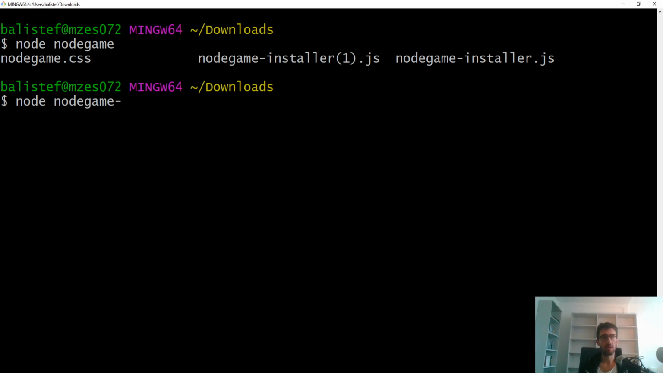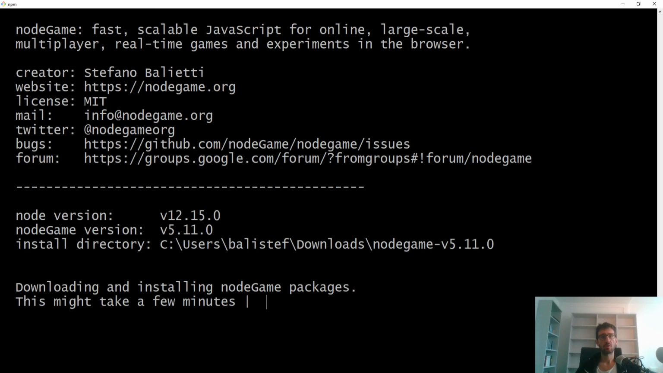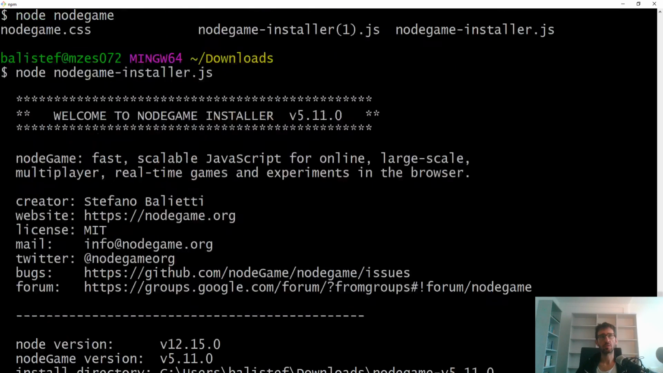So you want to have the one which is the installer, which has a dash. So you can press tab. The next unambiguous completion is installer. We want to have the default one. So here we have it, and you can simply type enter at this point. And you see that it's downloading and installing nodeGame packages.